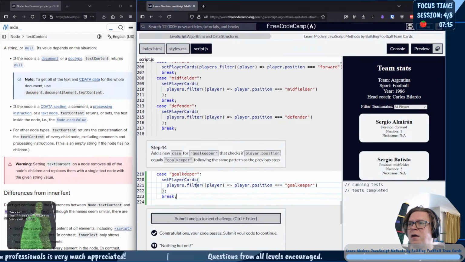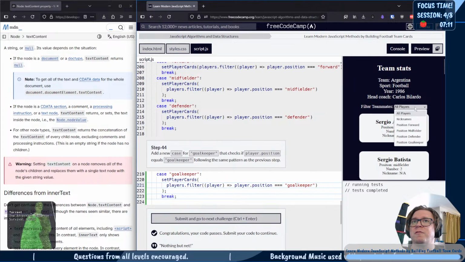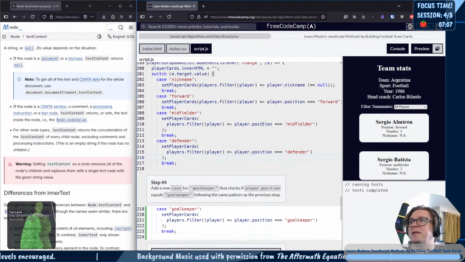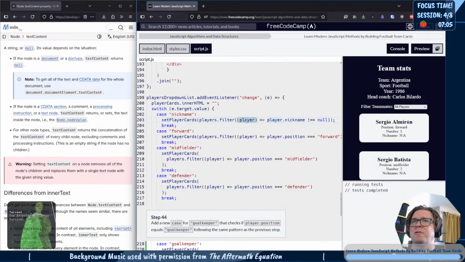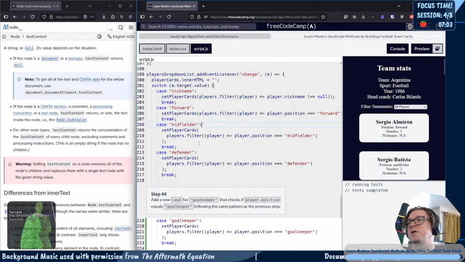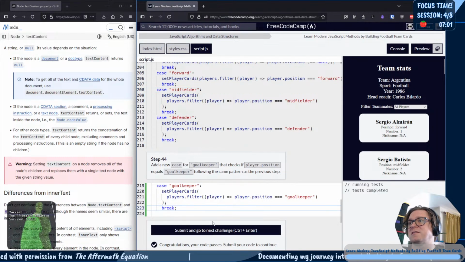And wait, is there a default? What's the default again? We should have had default. I guess default is going to be nicknames. No, we have nicknames. Default is going to be all players. That's the last step.